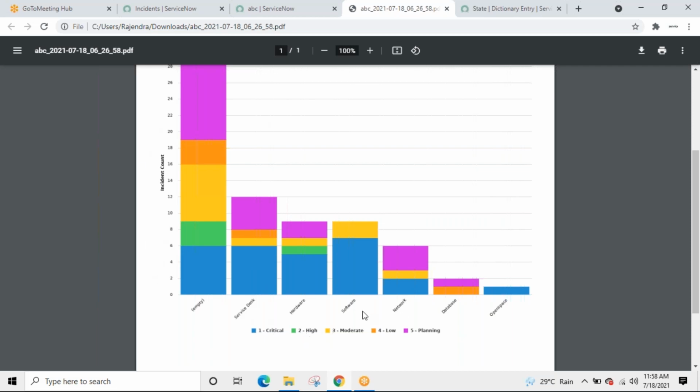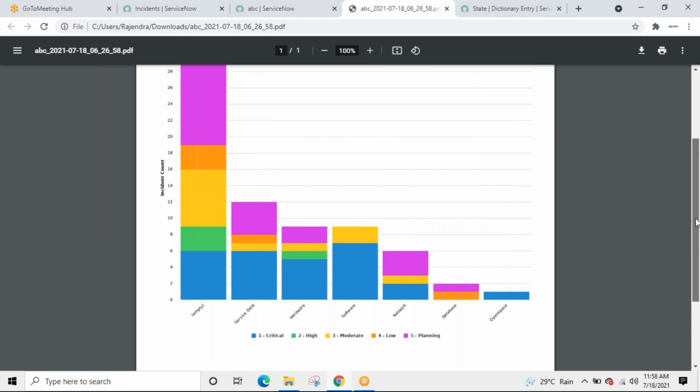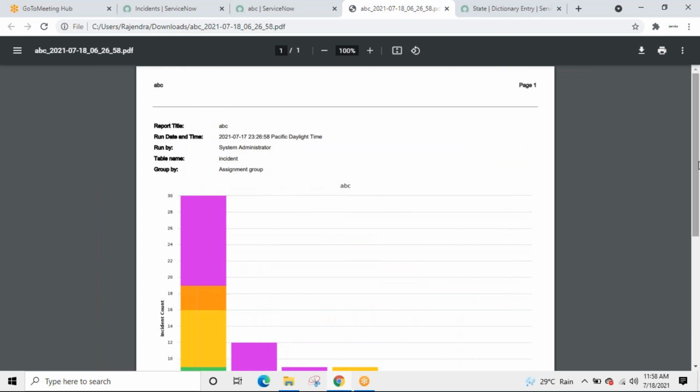X-axis, Y-axis. Play around with this. Explore it. See how interactive you can make it. Okay. Cosmetic changes and all. This is how we do it.